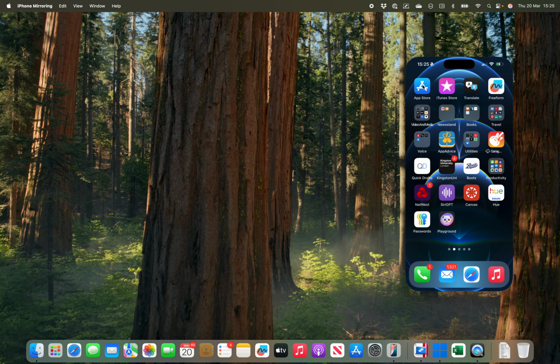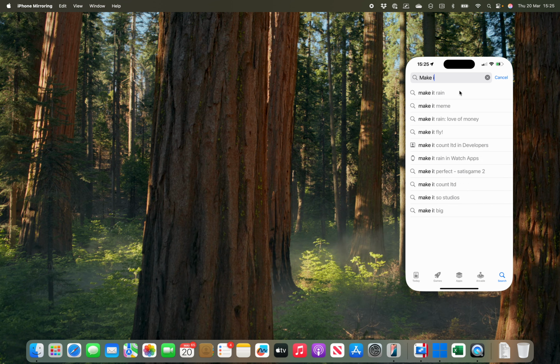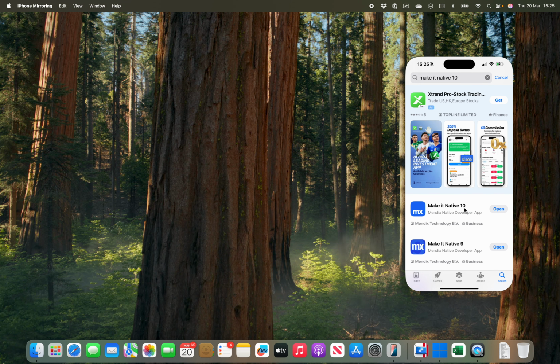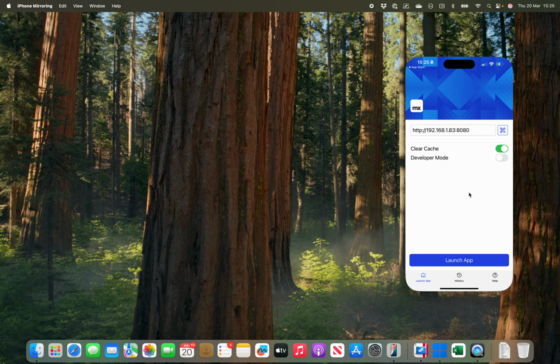So let's just go into the App Store, and if we search for the Make It Native app, you can see the different versions that are available on the App Store. So Make It Native 10. Here it is. Now I've already installed it, so I can just click open here. And at this point I would scan the QR code.